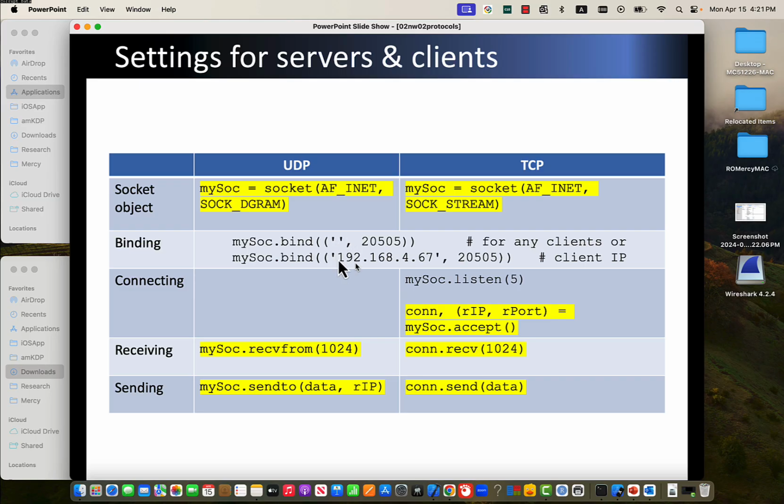So if I want to receive only the data from 192.168.4.67, then this is fixed. I do not want to hear from any other than this. If you leave this open, then I want to hear anything incoming, as far as packets coming through this port number. That's what it is.